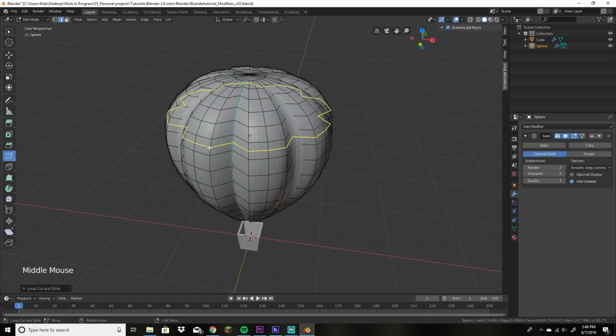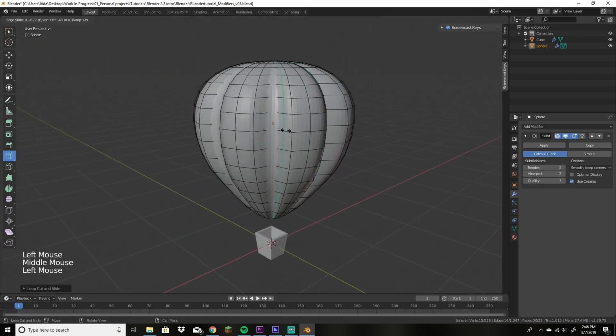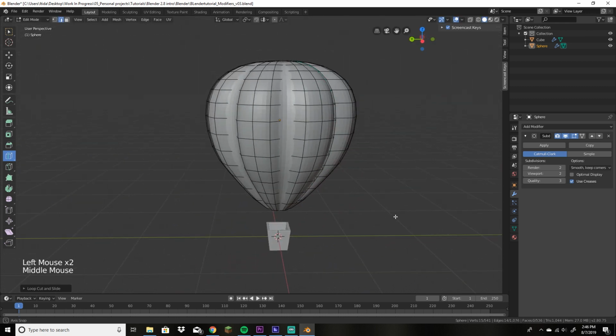And so you can see if my mouse is over the vertical line, it makes a horizontal cut. If it's over the horizontal line, it makes a vertical cut. So that's how you control it. At first, I was a bit confused as well when I started.